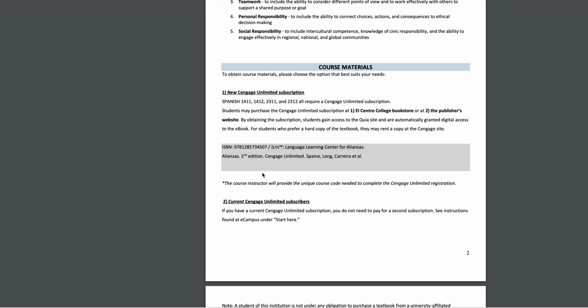The second option is once you have that course code that you can find under the first announcement that I made on the class. Once you get that course code inputted, it'll take you to the website and it'll say you can have a free trial for now, and at the end of those 14 days you have to purchase the materials. So just follow the instructions.